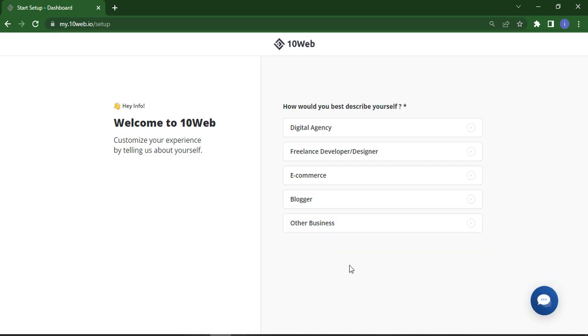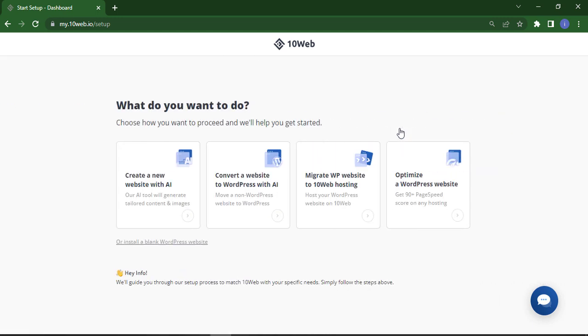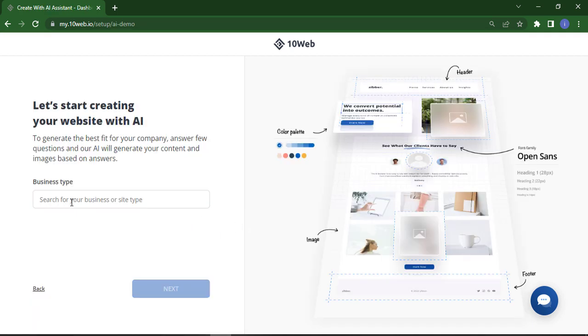Here you will provide your business purpose. So I will select e-commerce because I will create a website for an e-commerce business, and you can select as you want, like digital marketing, and here you will select any one of the options. So it's time to create a new website with AI. Just click on that. Here you will provide your business type.